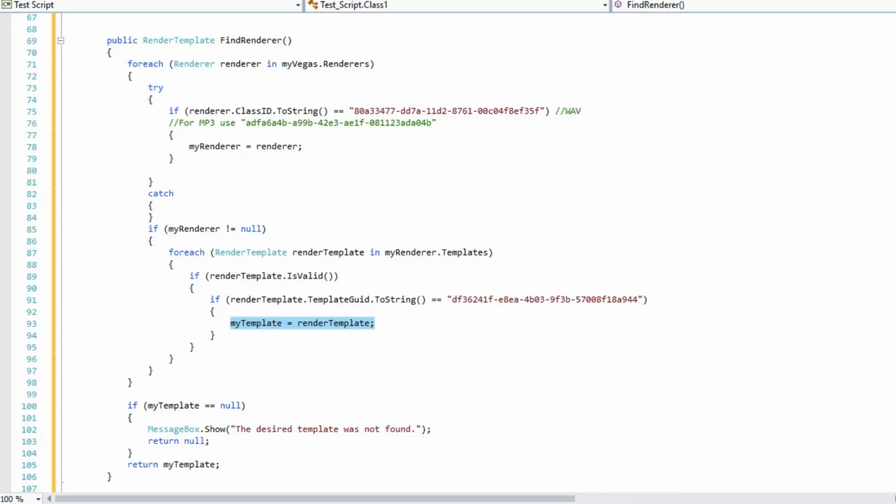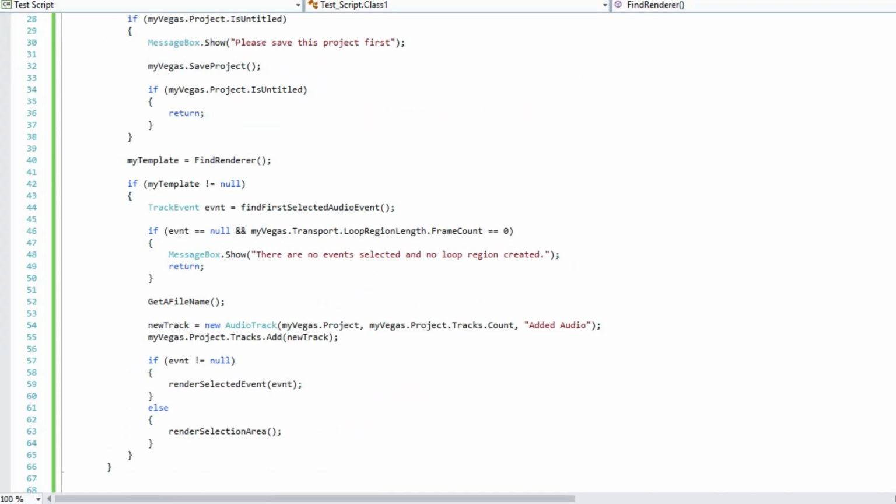Then once it's done with the loops, we come down here, and if my template equals null, we're just going to show a message that says the desired template could not be found, and we'll return null. Otherwise, we return the template that we found. So when we come back up here, if my template does not equal null, then we want to do all of the other stuff. And the first thing we want to do is find the first selected audio event.